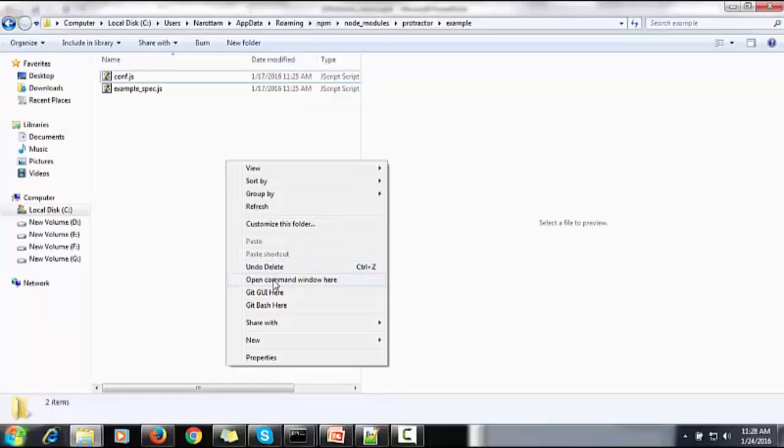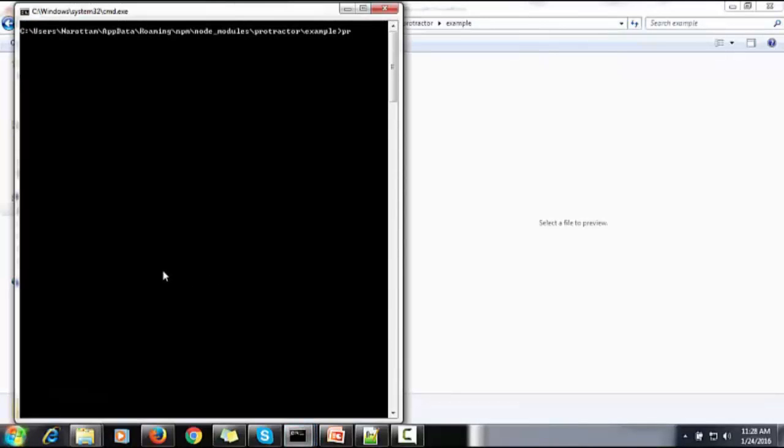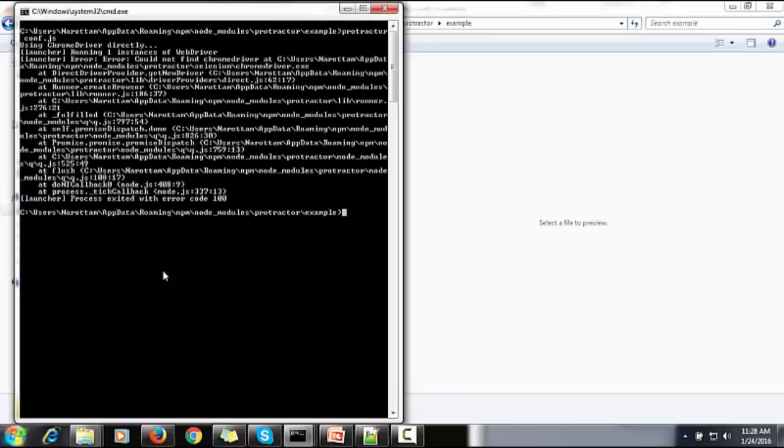We need to open the command prompt. Then we need to write protractor conf.js, and it will start execution. Here we are getting an error. It's not finding the chromedriver.exe file.